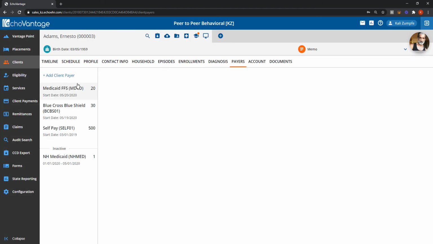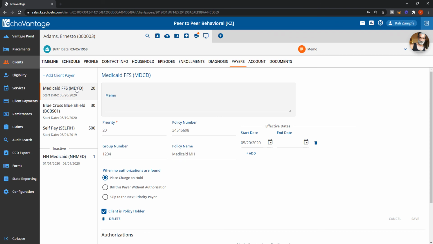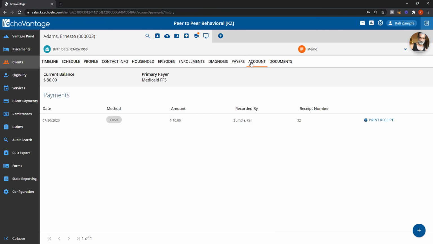Payers tab is where you can track which insurance the client has had over time, and this directly works with the fiscal part of EchoVantage. The account tab is what the front desk would probably end up using to check the current balance and collect a payment at that time, or just see payments that they've made in the past.